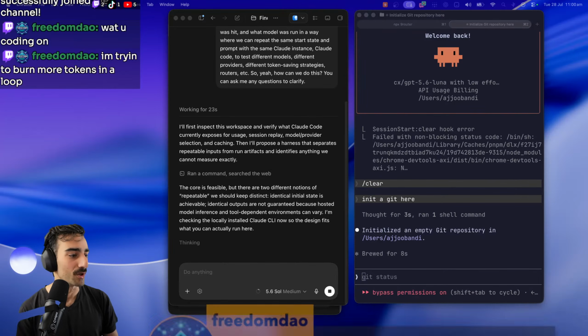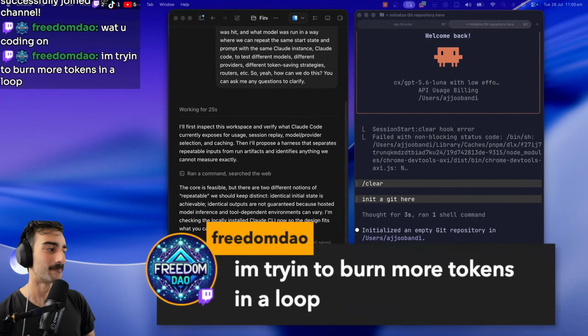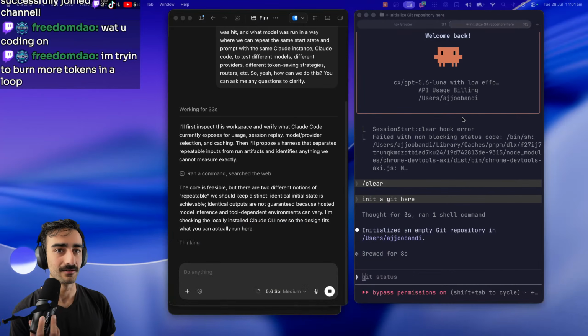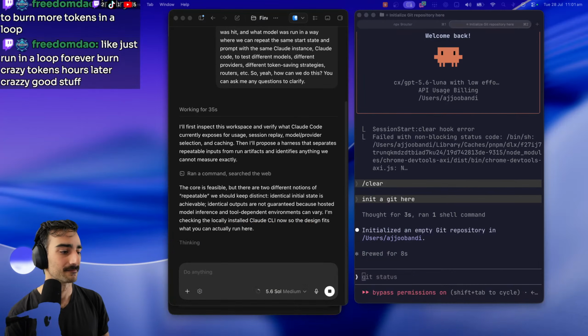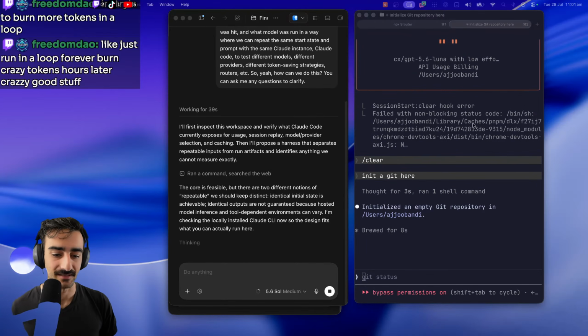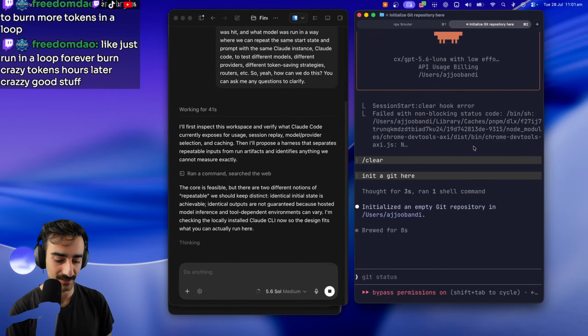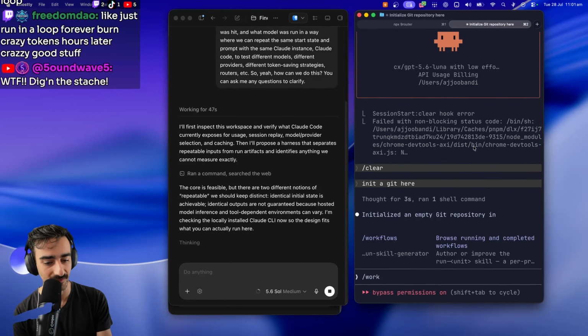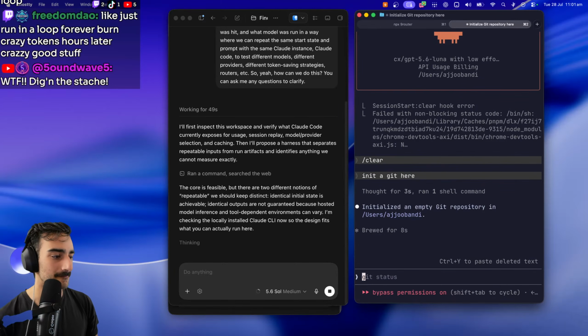Freedom's trying to burn more tokens in a loop. Yeah. That was the trend a month or two ago. Yeah, those goal loops are really good too. How are you setting up your loops? Are you using /goal or, I think Claude has /loop? Yeah. There's also /workflows. I don't know if that works with custom models. It'll be interesting to try.